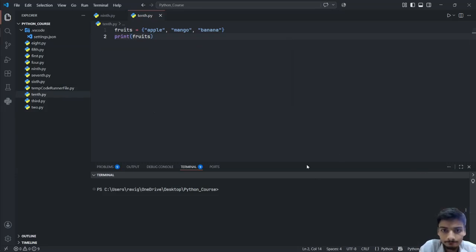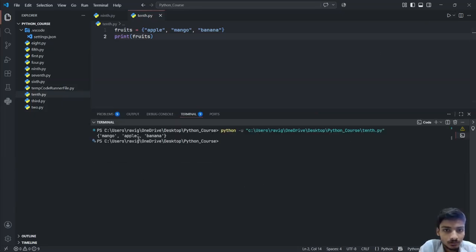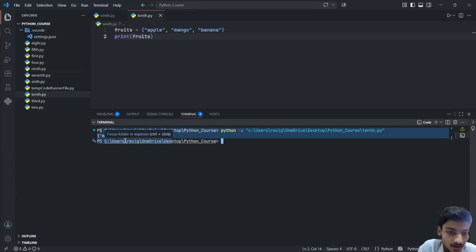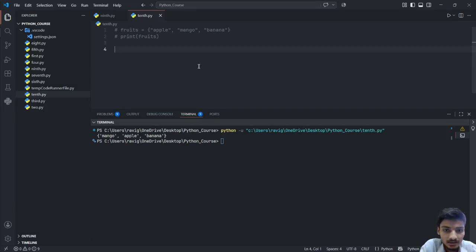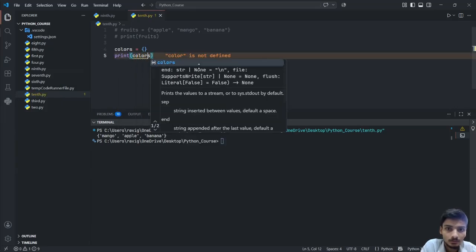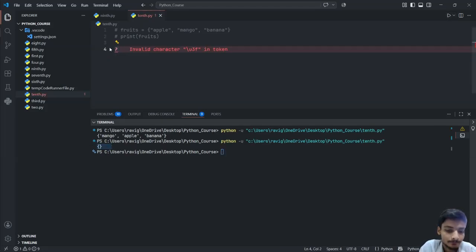So if I run this, you can see that the set is printed successfully. Each value is separated by a comma here. So that is the basic method of creating a set. You can also create an empty set by writing nothing inside. If I write colors, and in the set I write nothing, and here I print colors, then if I run this, you can see we got our empty set here.